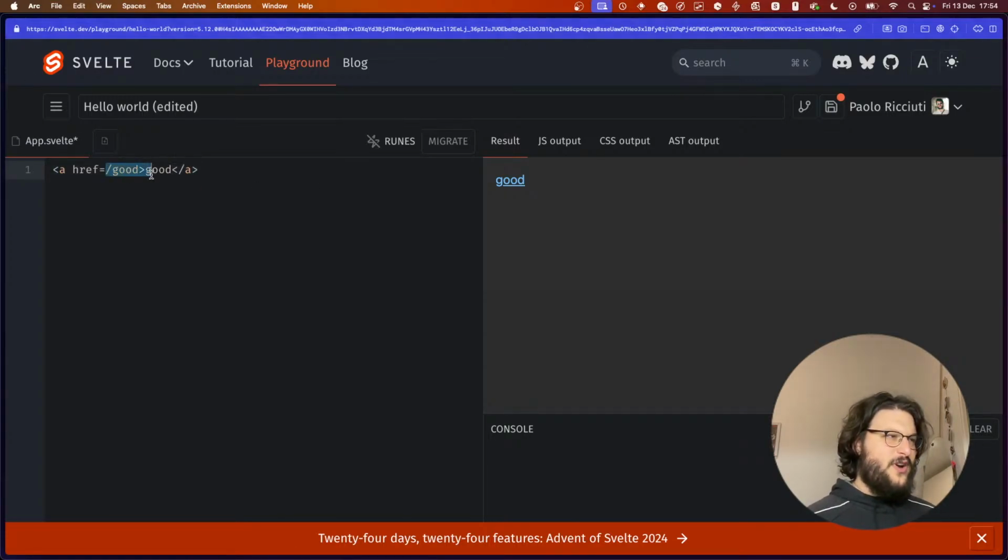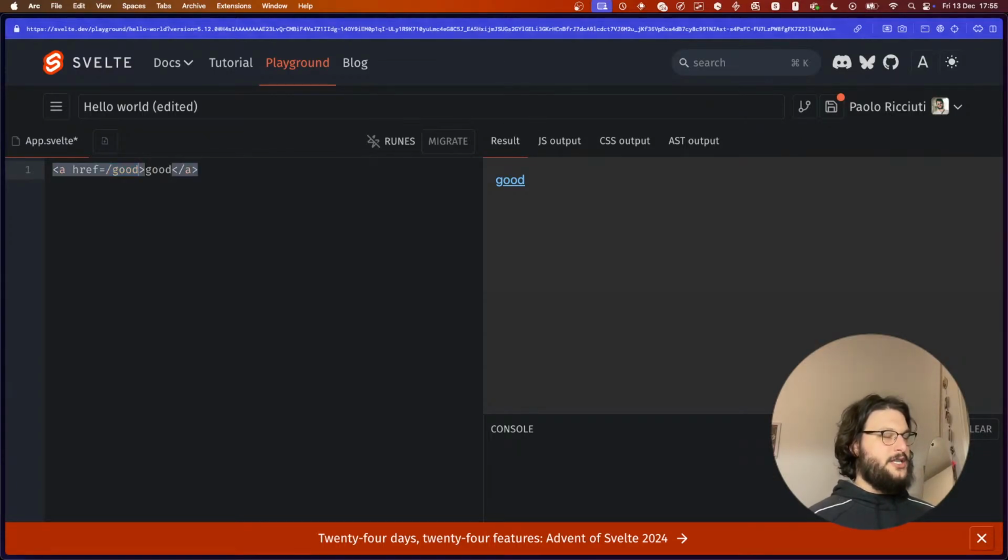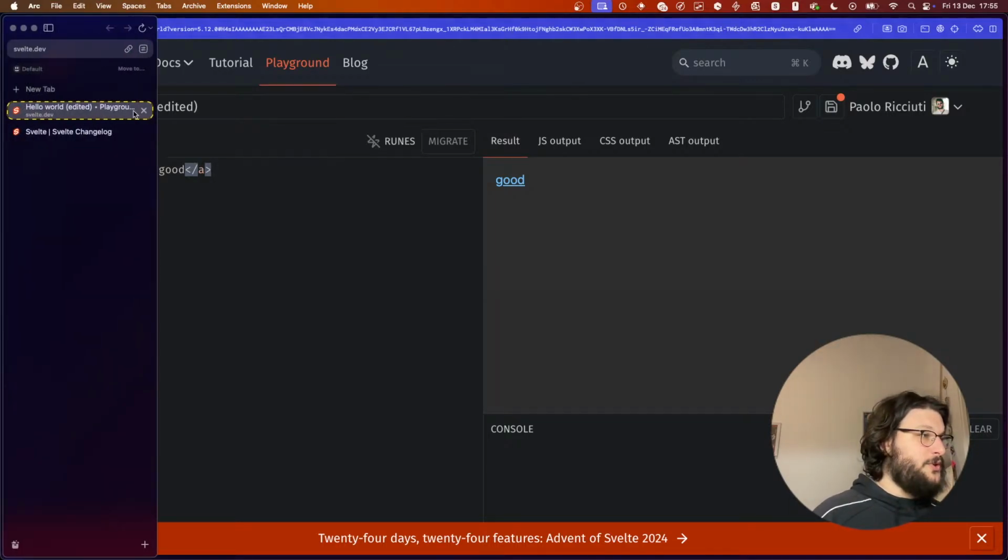Also because very likely we will deprecate this in Svelte 6, but now you can also use a trailing slash for this. And before it was erroring out because it thought it was the closing of this thing. But yeah, you can do it. Don't.